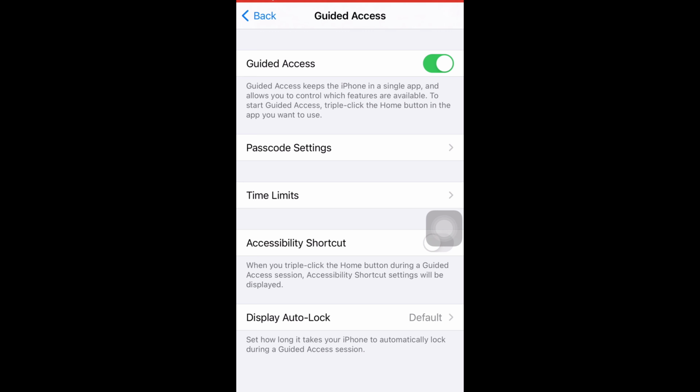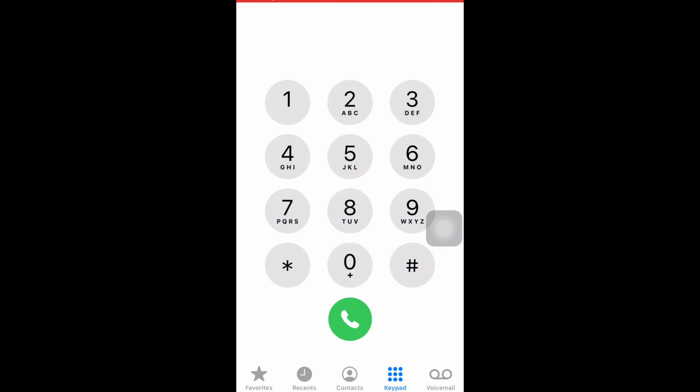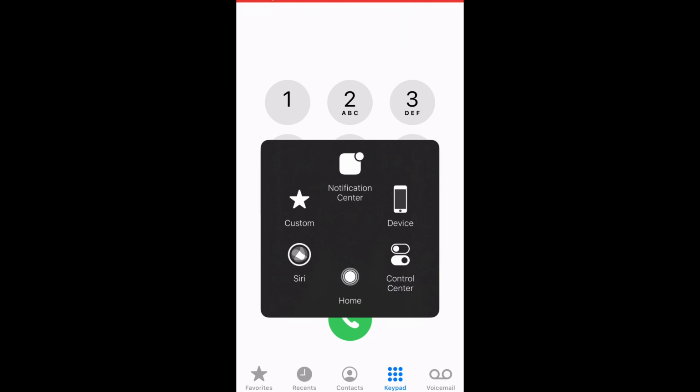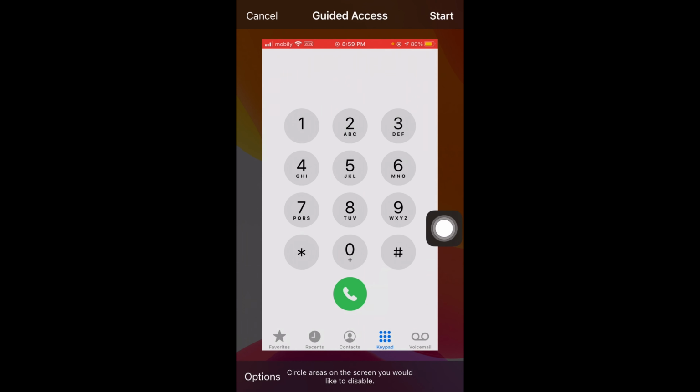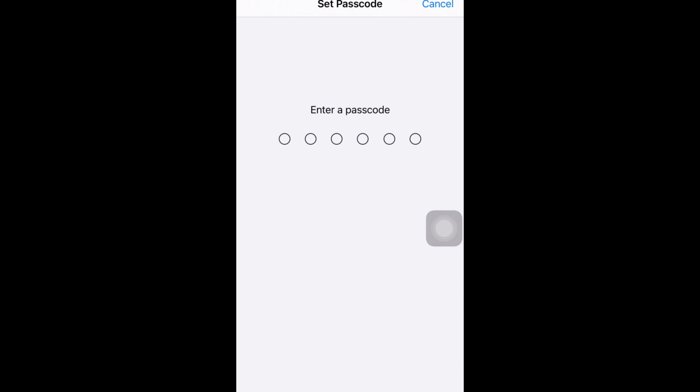Okay, so we are now here to start. I will go to the phone and you need to enable this and press the home button three times. 1, 2, 3. Okay, so you need to start this and set any passcode, which I will set.